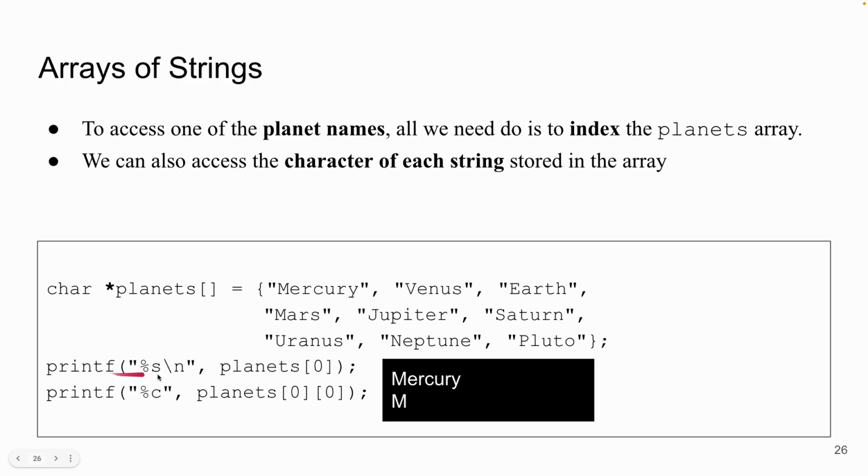I just write down printf and %s here. If I want to access the planet name stored in the first element, I just use 0 as the index here, and the printed message is Mercury. And if I change 0 to 1, the output message will be Venus, because Venus is the next planet name. And I can even access the characters of each string stored in the array.